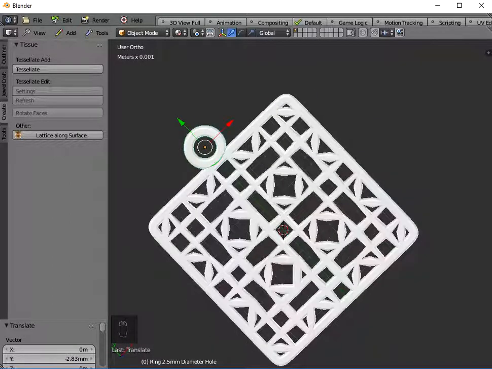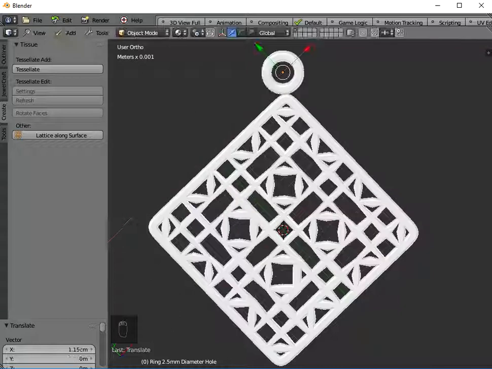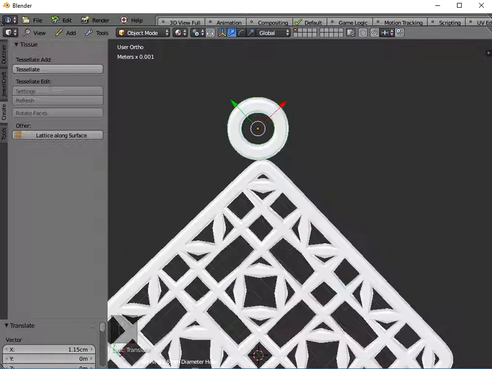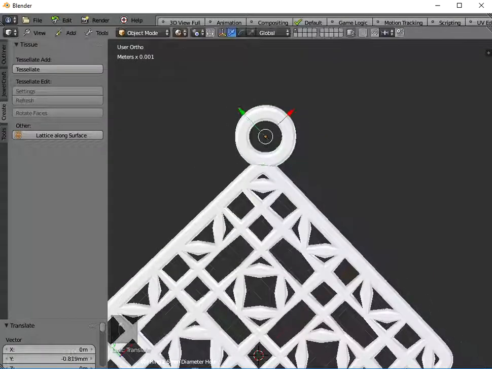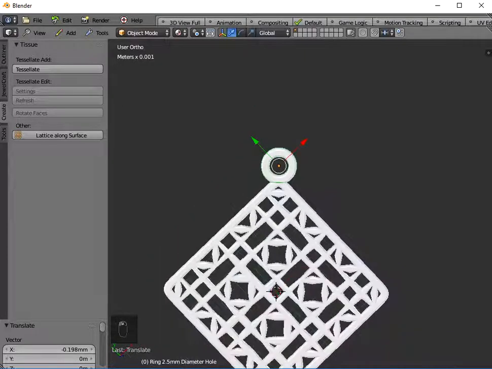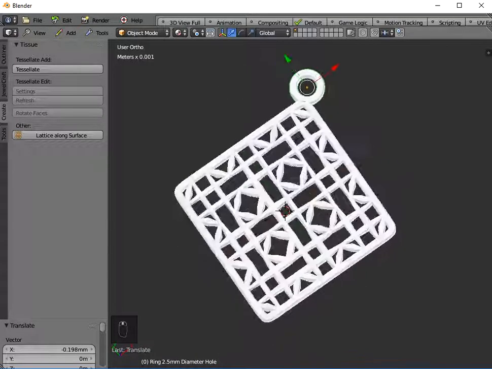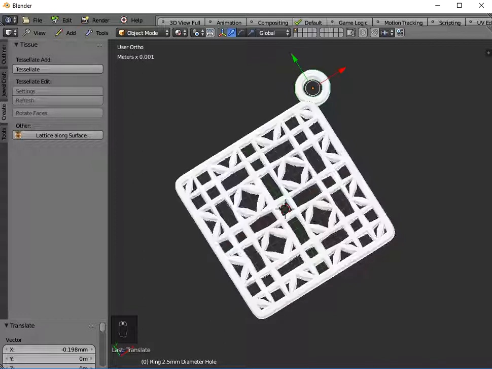An alternative to that is I could put this up in the corner and just zoom in and position it there so that it overlaps. So I could have my pendant that way round. So that's how easy it is with Blender, FluidDesigner and the tissue add-on.